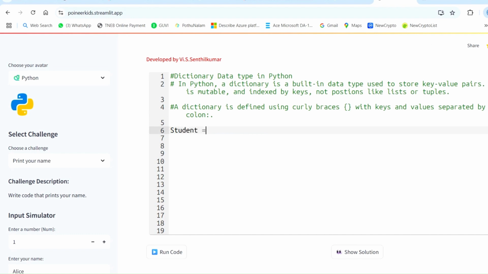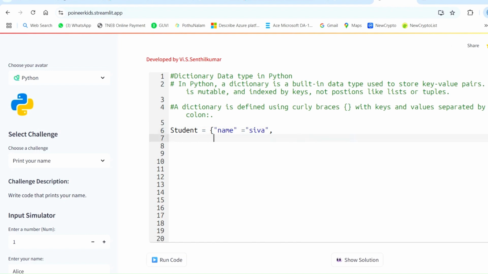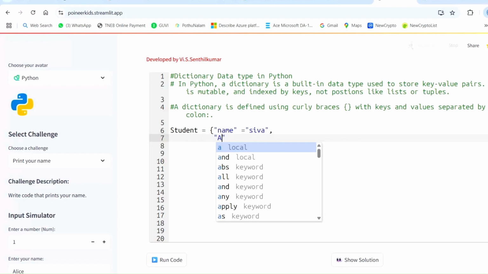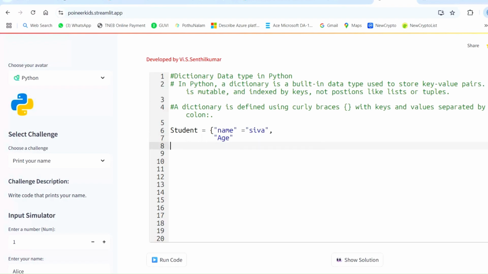student equals, using curly braces we have to create the dictionary. So name is a key and its value is Shiva. Each item is separated by comma. Another key is age. Age is 25.